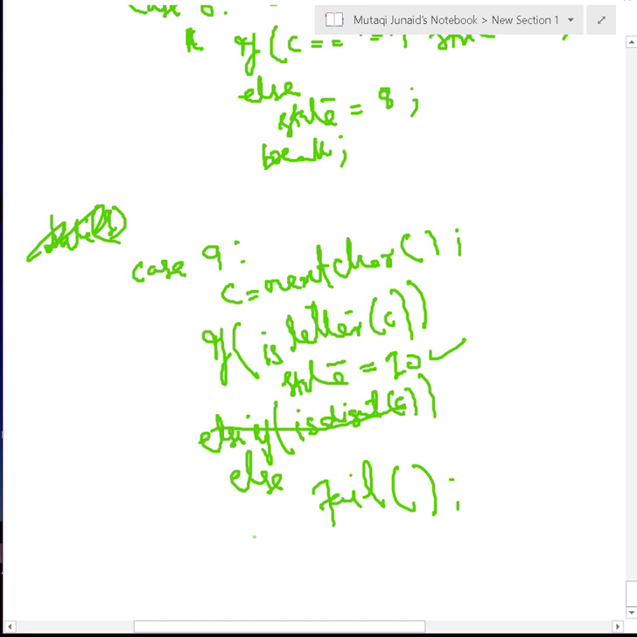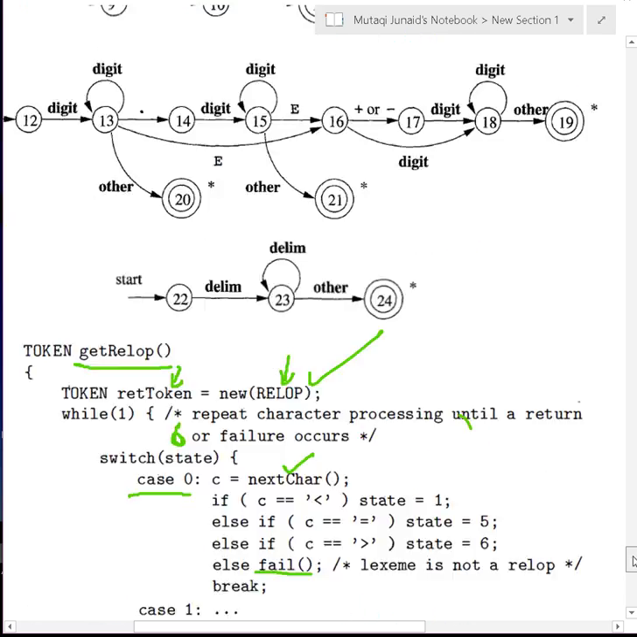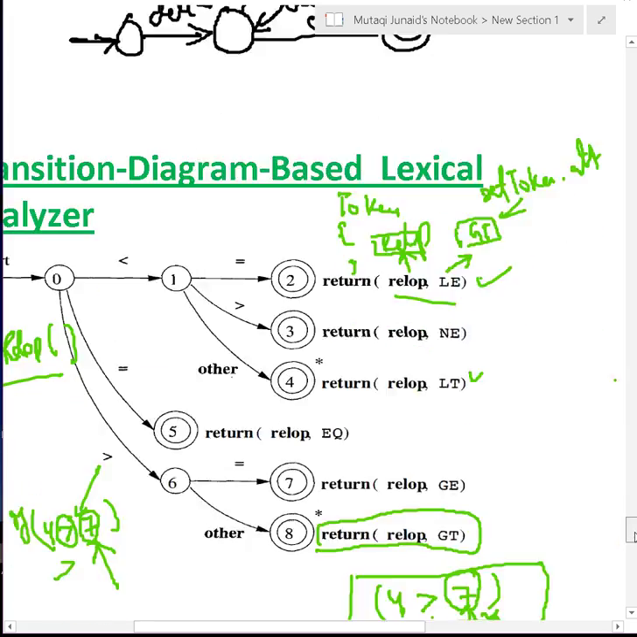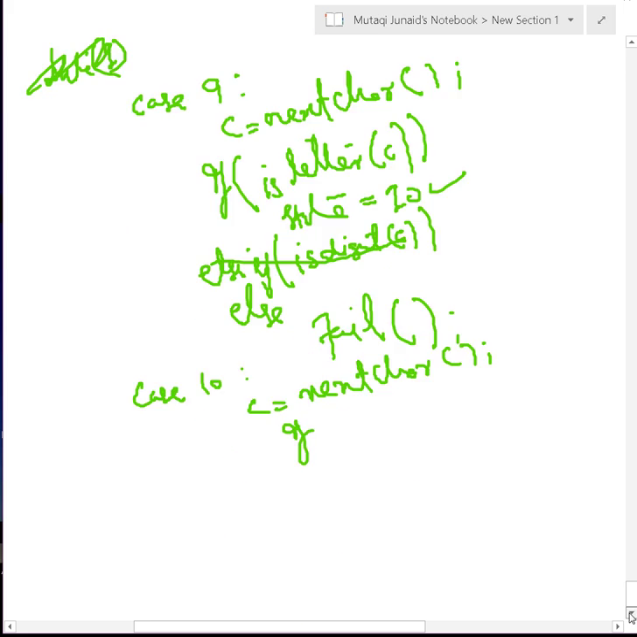So that means we need to have a case 10. In case 10 we again have C equal to next character and try to see if it is a character or a digit. Anything, letter or a digit, no problem. On the 10, it will stay on the 10, we have to understand that. But if it's something else, then go to the 11 and we have to also retract. So that's what we want to implement here.